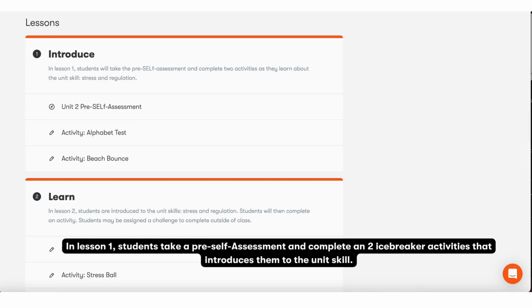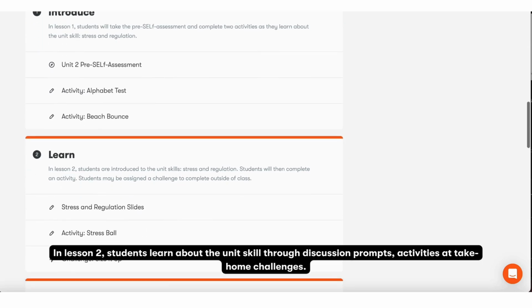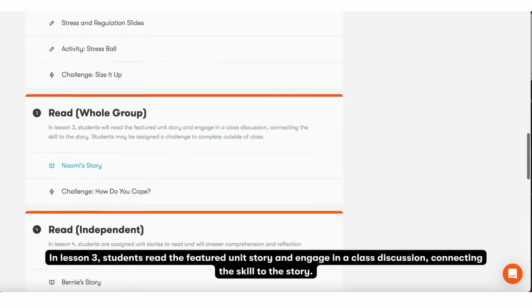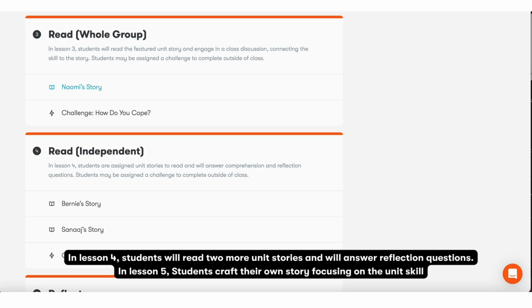In Lesson 1, students take a pre-self-assessment and complete 2 icebreaker activities that introduce them to the unit skill. In Lesson 2, students learn about the unit skill through discussion prompts, activities, and take-home challenges. In Lesson 3, students read the featured unit story and engage in a class discussion, connecting the skill to the story. In Lesson 4, students will read 2 more unit stories and will answer reflection questions.